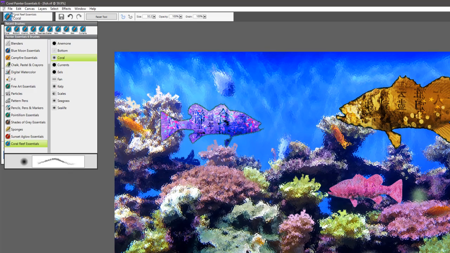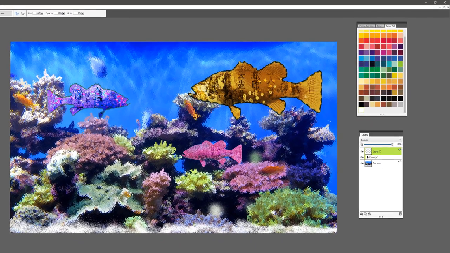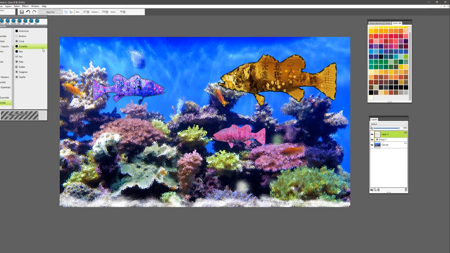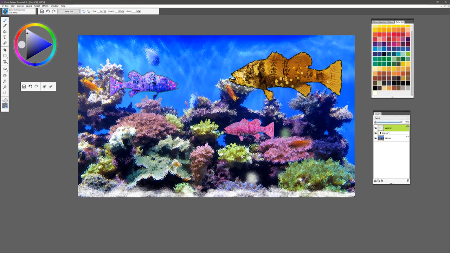Okay, the next brush we're going to look at is called Currents. This one you would use if you wanted to disturb the bottom a little bit. Just a few little brush strokes will do that. It's going to disturb pixels that are already on the canvas, so on any layer that you're working on that has paint on it, you can use that to blend the paint around. The next brush is called Eels.